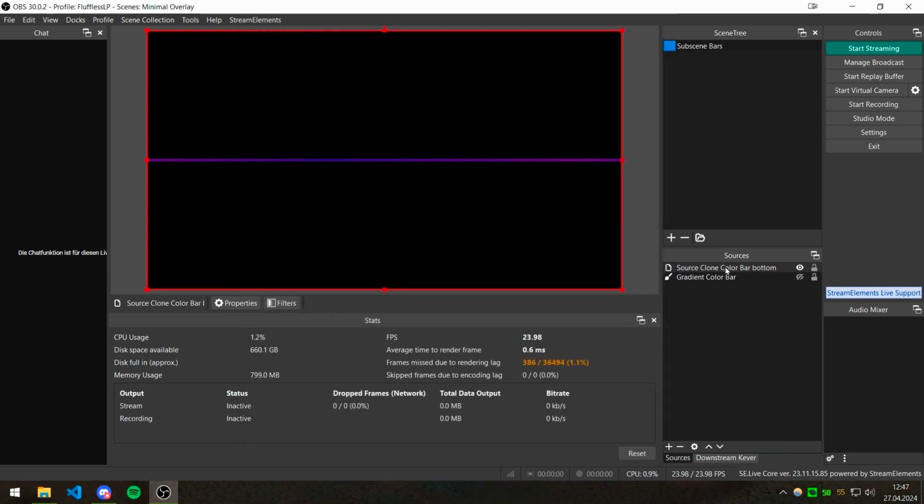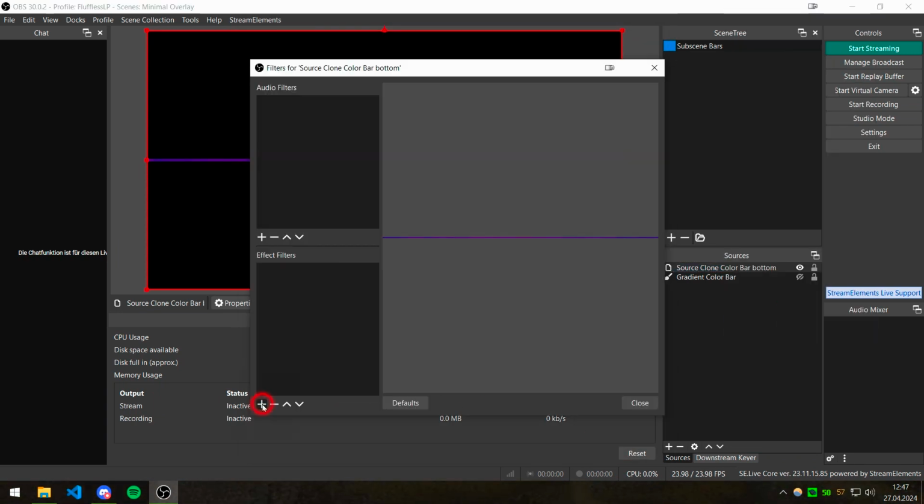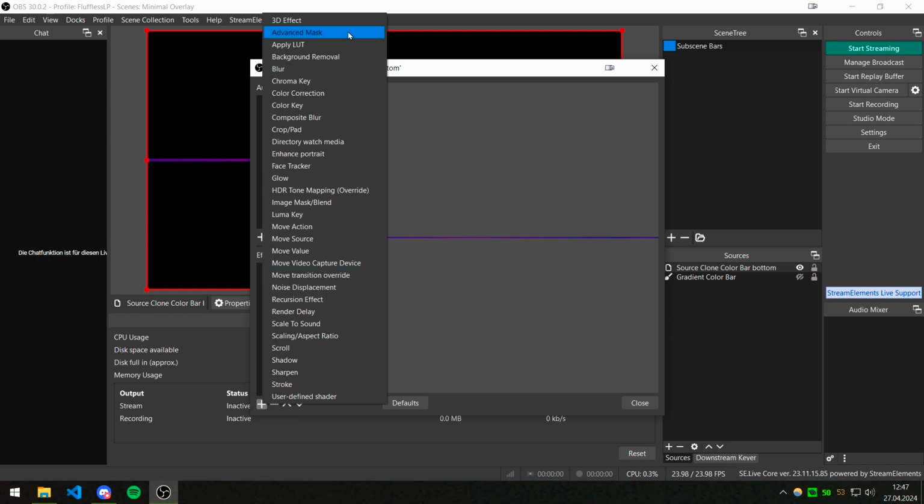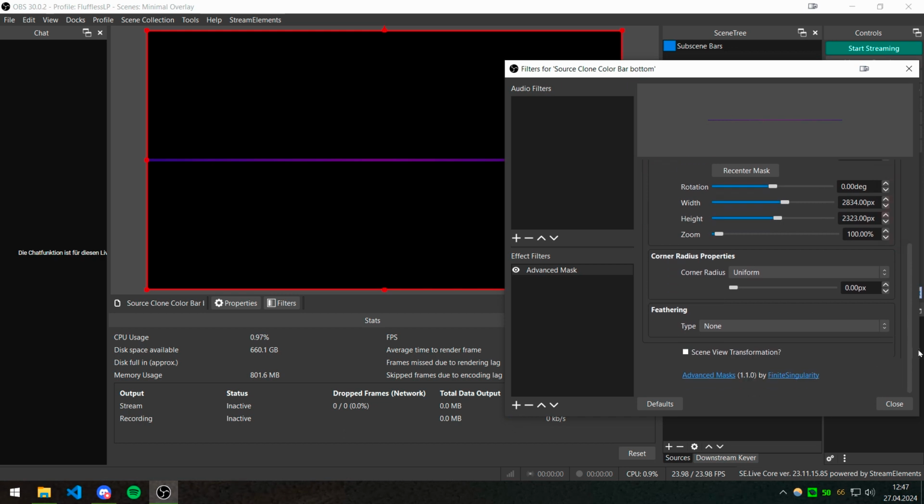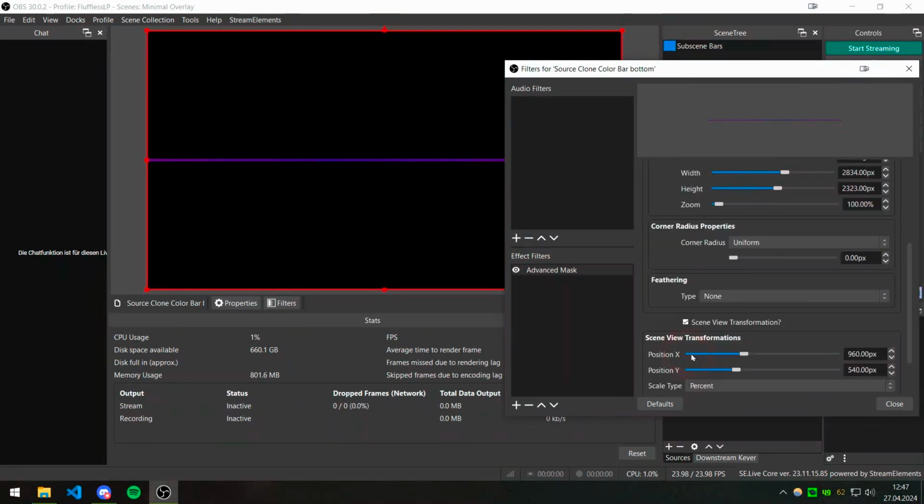Right click on the source clone, add a filter, add an effect filter, advanced mask again, increase the width and the height. Now go all to the bottom, check scene view transformation and adjust your position of the Y coordinates accordingly.